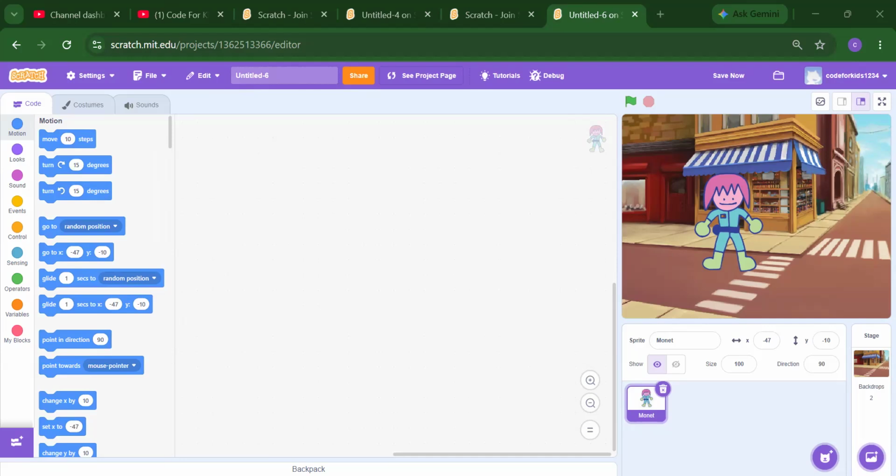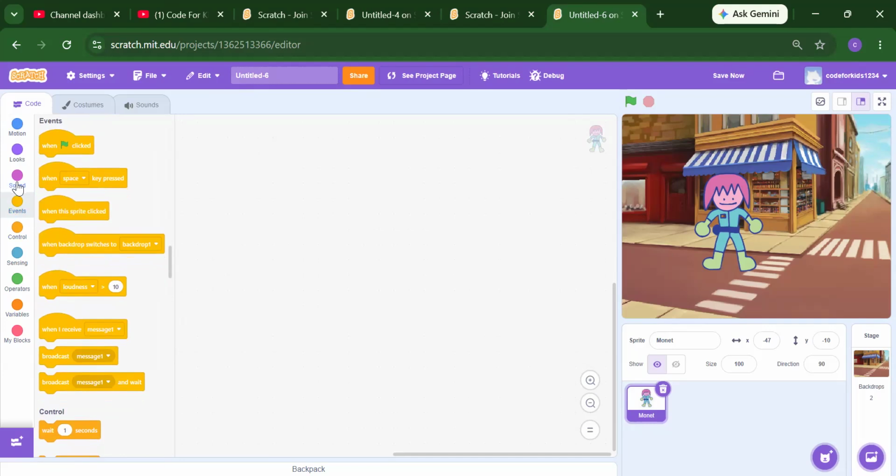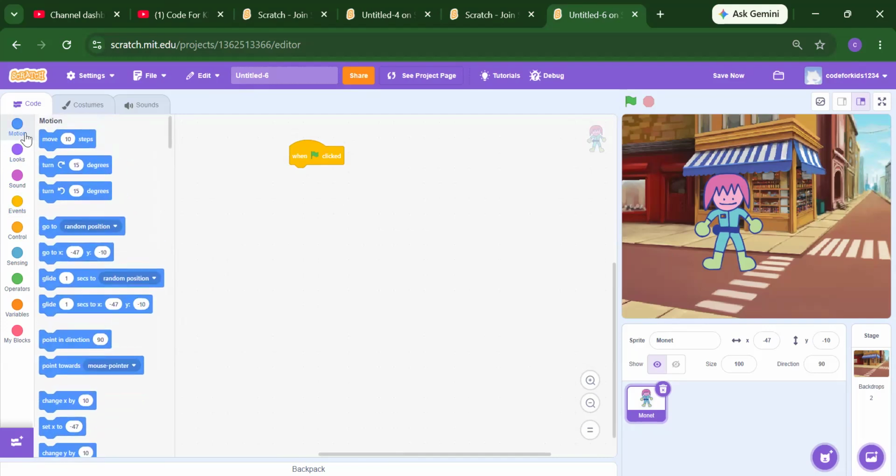Now let's create our first Scratch program. What do we want here? If I click on the flag, I want it to do something. So we always need to start with events. You need to click on this event block and drag and drop it. When we click on the flag, I want it to move. Now see, if I click on the flag, as you can see, Monet is moving.